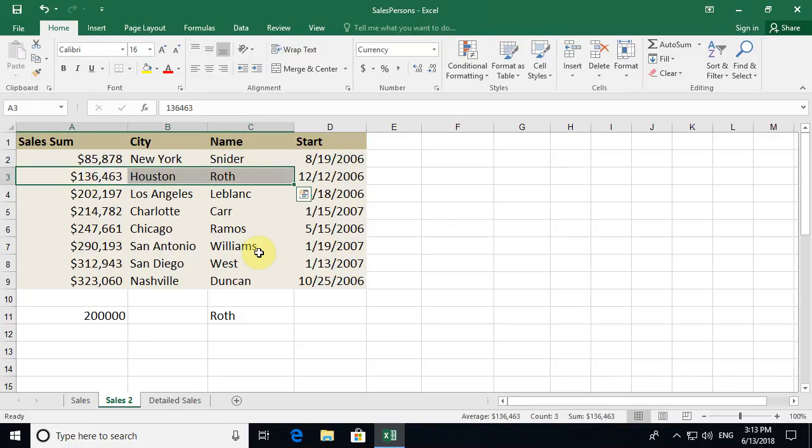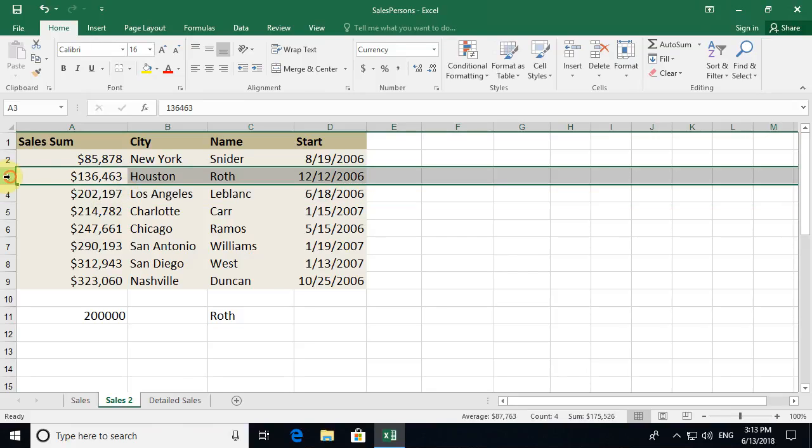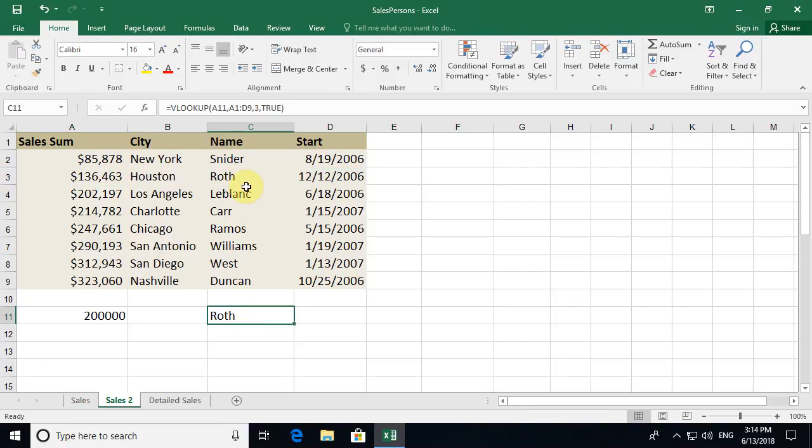The logic is the same as before. If the amount 200,000 existed in the table, then according to the sorting, it would be between the third and the fourth row. Although the number in the fourth row is closer to 200,000, VLOOKUP will select the previous value. It will always select the previous value, and that's why the seller name is from that number.